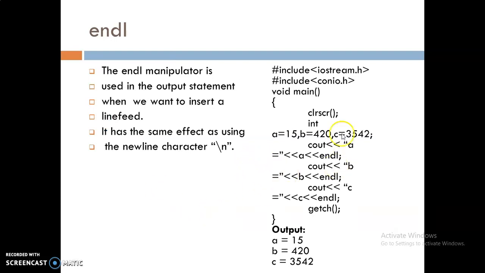So first of all, focus here on the example. When I am talking about endl, it is similar to the \n, the newline character. If you are interested to use endl, then you can use the endl operator, or otherwise you can use \n also, like you were using in C. The endl manipulator is used in the output statement when we want to insert a line feed. It means if you are interested to display your output in the next line, then you can use the endl operator, or otherwise \n is equivalent to that. So by using this, you can display the output.